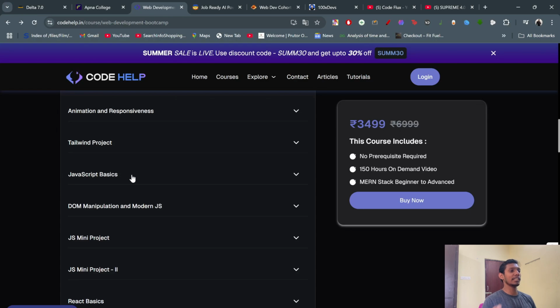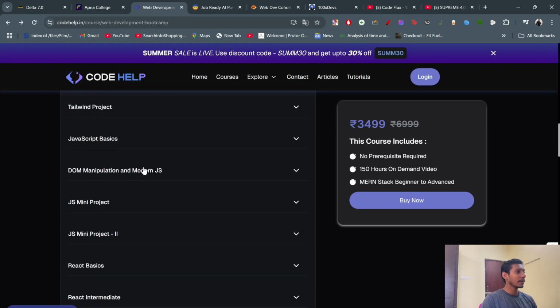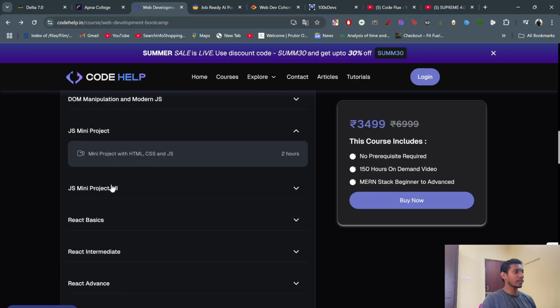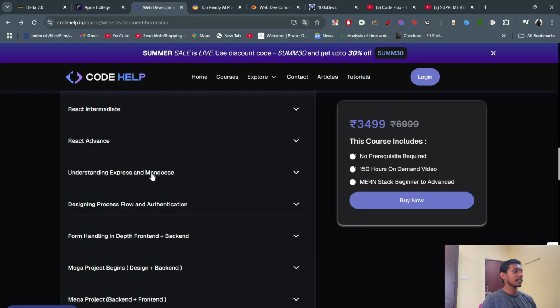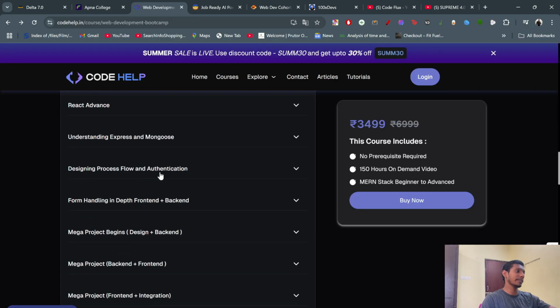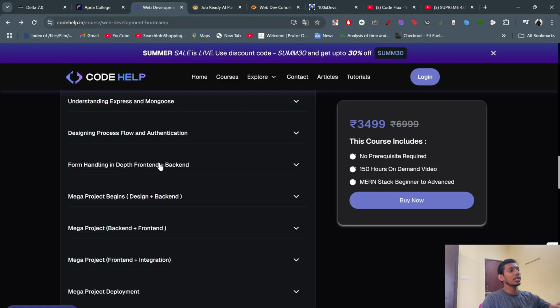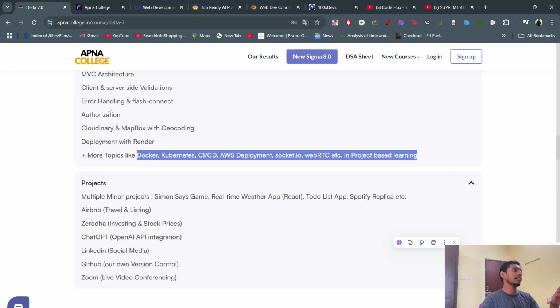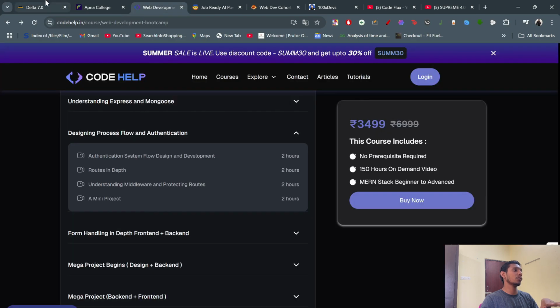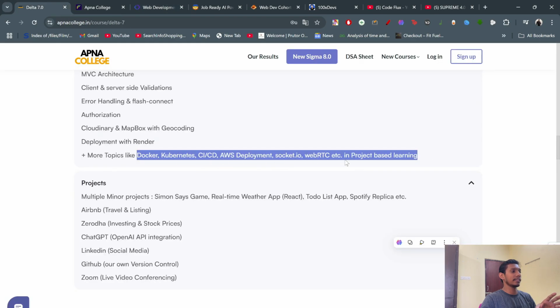Code with Harry also, they are teaching from basic to advanced. Then DOM manipulation, JS mini project, JS mini project 2, React, React intermediate, React advanced, understanding Express and Mongoose, designing. If you are not getting the syllabus over here, you can get the syllabus like they have mentioned here, but they teach in depth also, which they have not mentioned here. You will find out when you complete the cohort that this Delta 7.0 and this course are almost the same except this part.